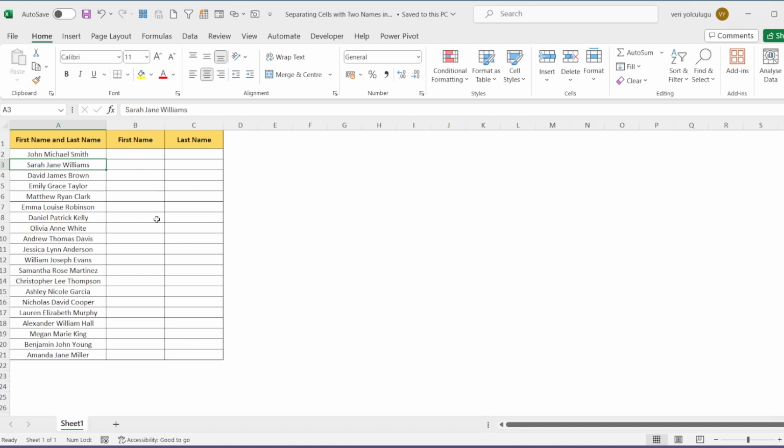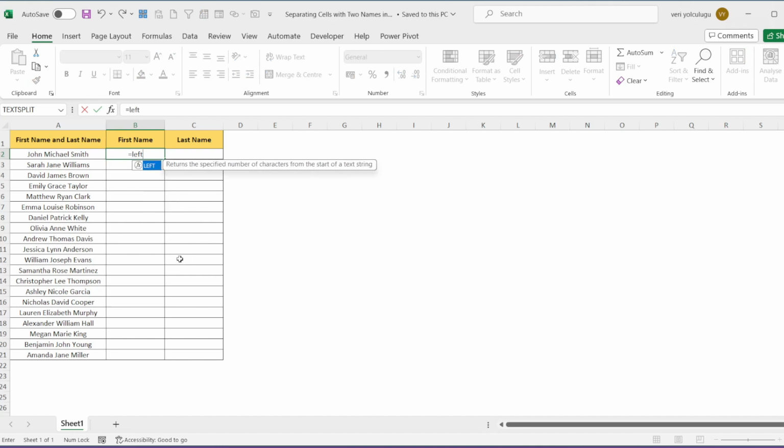Now I'm going to the cell where I will place the first names, which is cell B2. I type equals sign and then write the LEFT formula. Next, I select the cell containing the name, which is A2. Then I type a semicolon. Here we will apply a nested formula. Our goal is to calculate how many characters we need to take from the left.